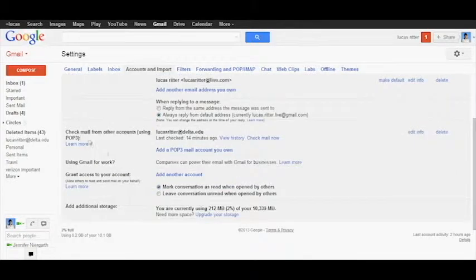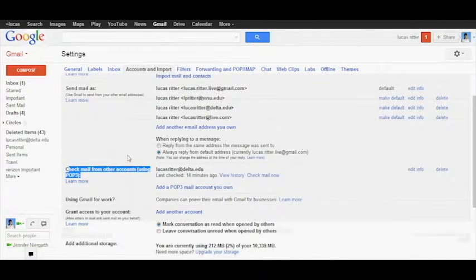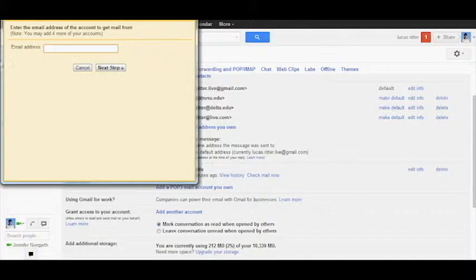You will see a few options. We're not really worried about these first three here. However, we are concerned with checking mail from other accounts using POP3. You just click on this link that says Add a POP3 mail account that you own. Lucas, what's the email address associated? lpritter@svsu.edu.